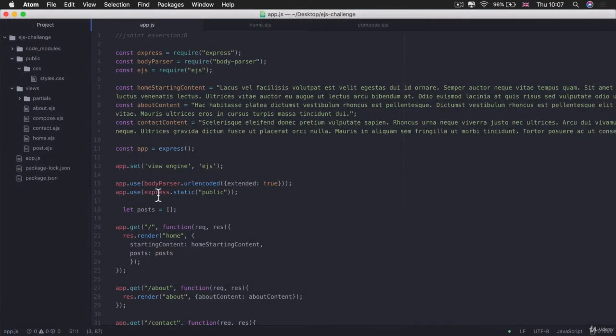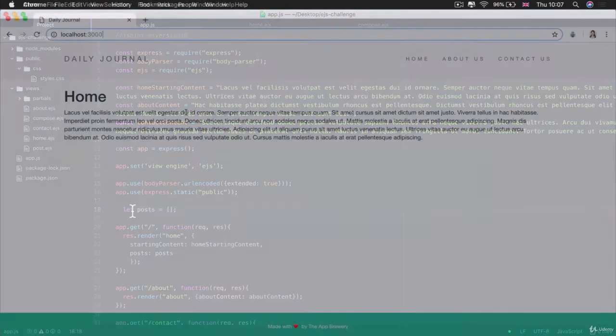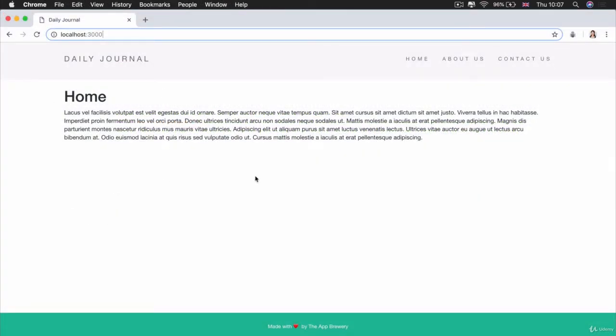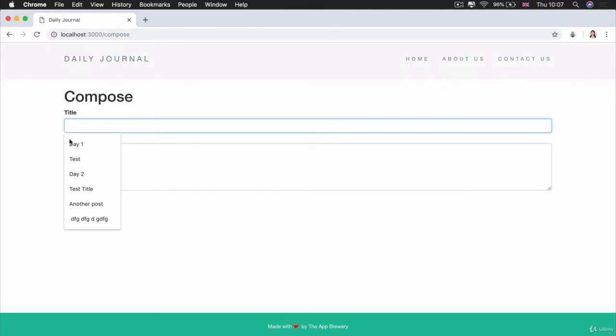That means it will rerun our app.js, which, if you remember, will make our posts array become an empty array again. So it deletes any of the posts that we currently have on our homepage. From this blank slate, I want you to head over to Compose and create a single blog post that has the title of test. It's really important that you have the same title as I have here.